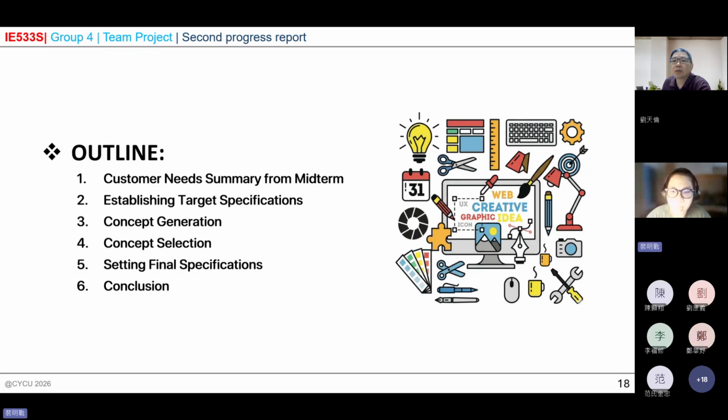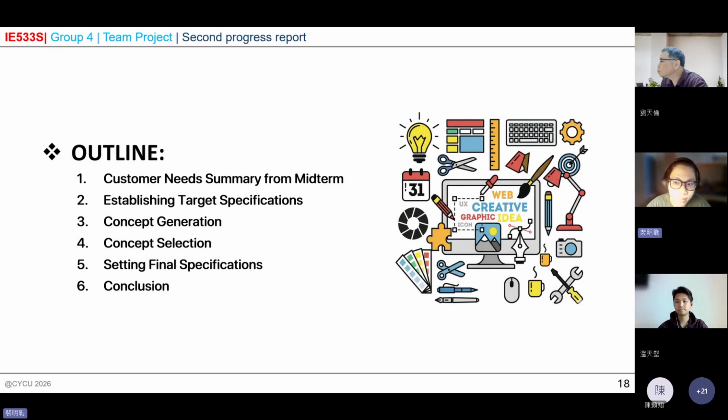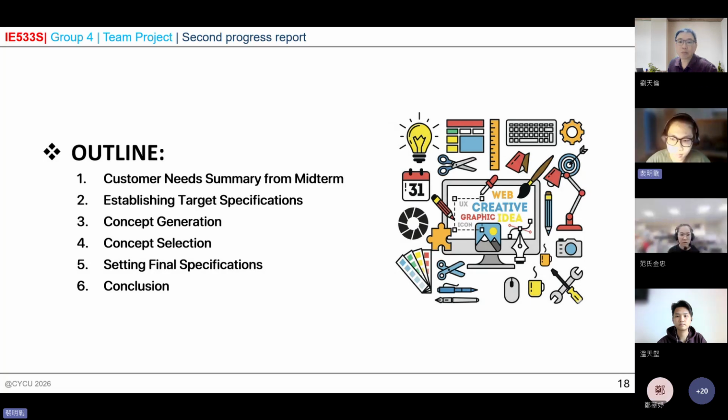Good morning, everyone. We are Group 4. Today our group will present the second progress report for the ORIPAC project. In the previous stage, we selected the ORIPAC as our final project idea because traditional backpacks often make items difficult to see, access, and organize. In this report, we will explain how we continue the development process after the midterm.